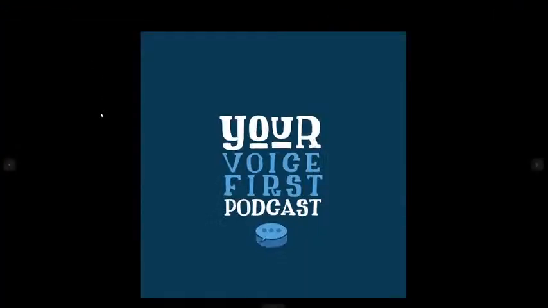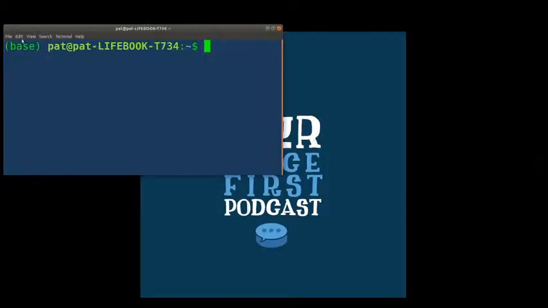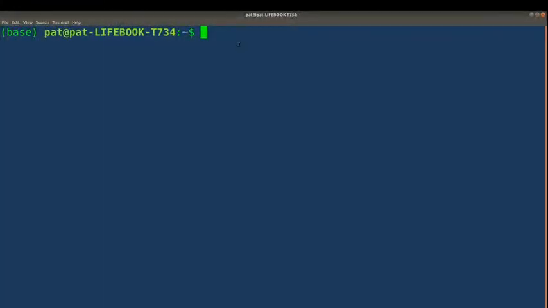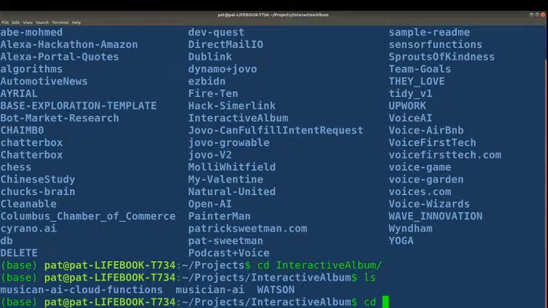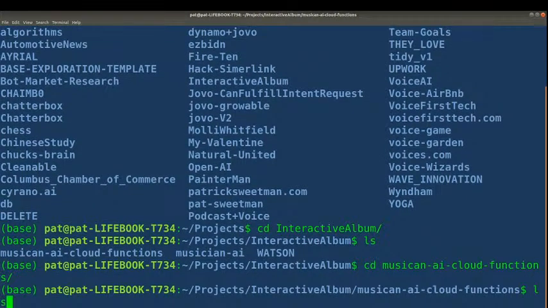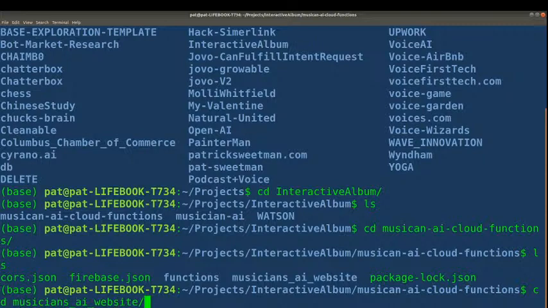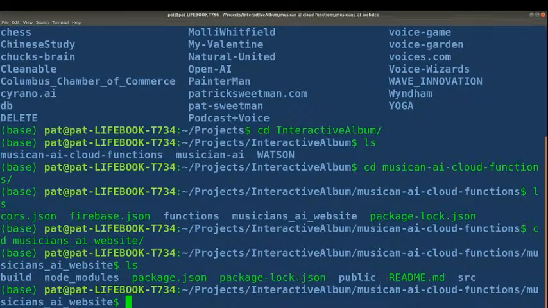First thing we'll want to do is open up a terminal. So we'll open up our terminal, and now we're going to go to our projects folder. If you store all of your projects in a specific folder like we do, we're going to go into the place where we have stored our website code. And now we'll go into the Musician AI website, and inside of here we have everything that we need.